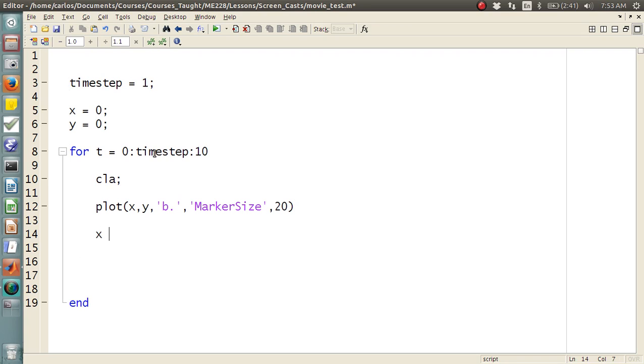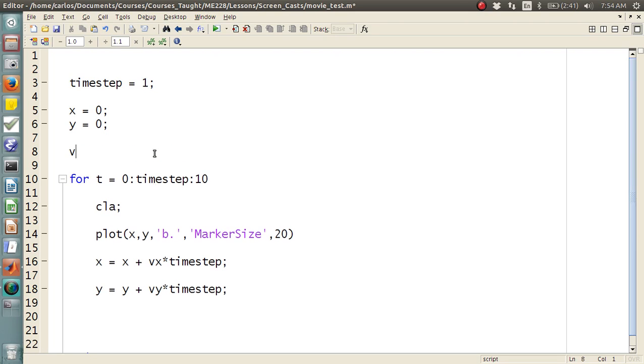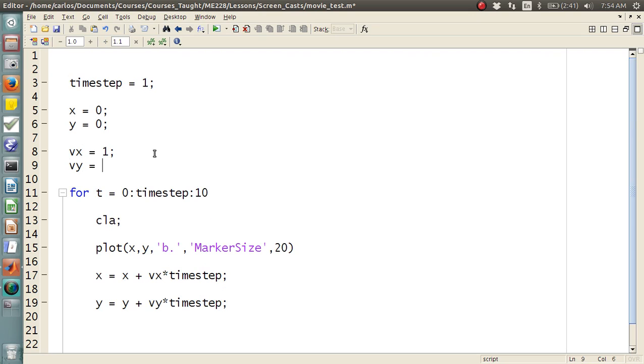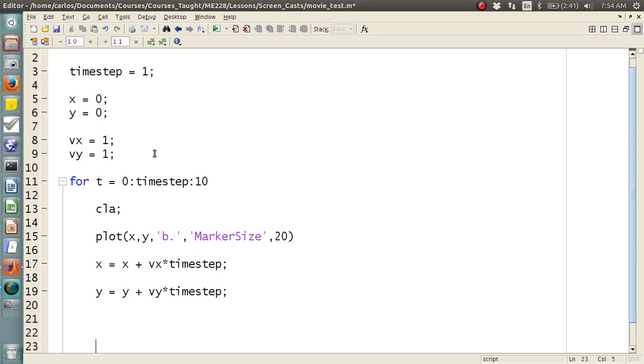I need to set x and y, and then I need to move it, so I'm going to say x equals x plus vx times time step, and then y equals y plus vy times time step. All right, and I'm going to make this simple. vx equals 1, vy equals 1. And then I need to draw now. And actually before that, I need to set my axis window.